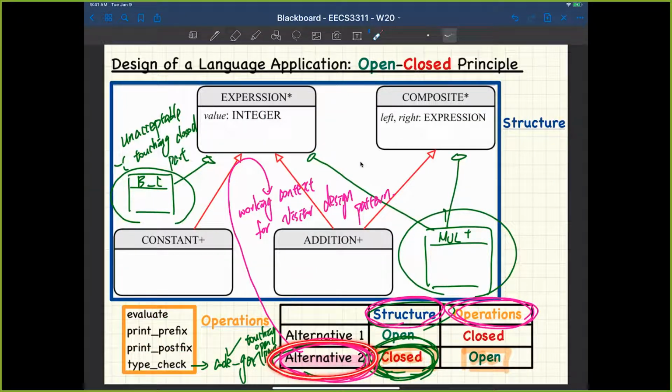For alternative number two, the structure should be closed for this opposite alternative. So in this case, adding either multiplication or, let's say, a Boolean constant touches the structure, which is closed. So these are unacceptable. That's what I said over here. On the other hand, if you're adding a new operation, because it's supposed to be open, let's say I'm adding cogeneration, it should be acceptable. That's why I put the check mark. Okay, it should be acceptable.